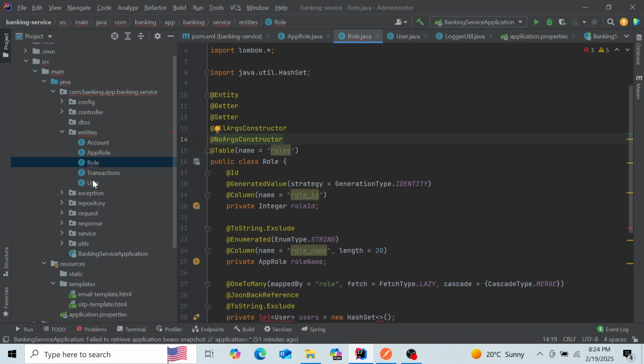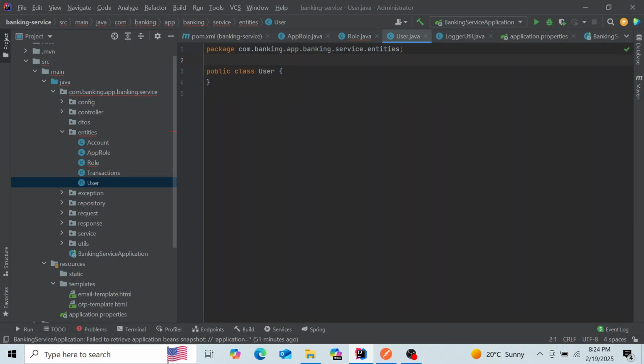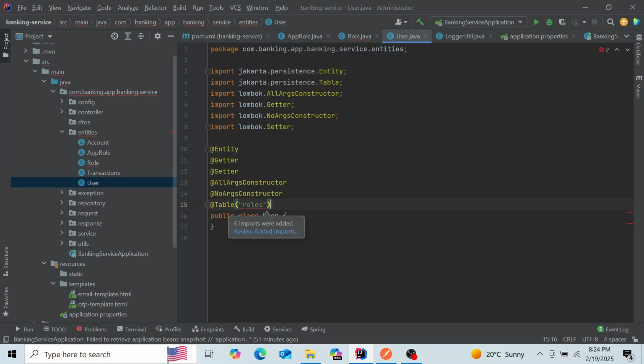Now I want to go to this users table. Remember, we are setting up entities. The name will be users. Name will be users. So under this, I want to add more and more fields to this.